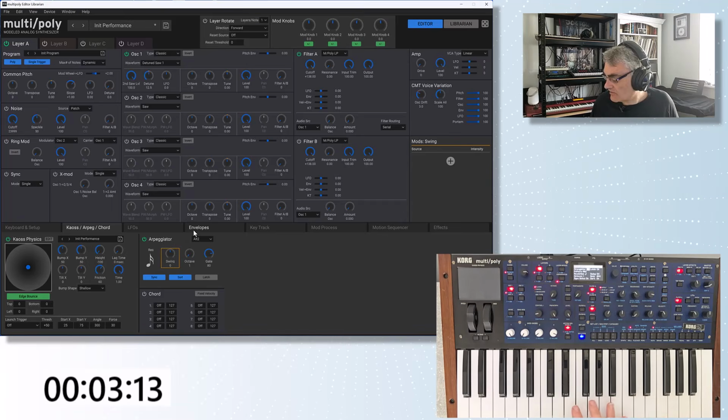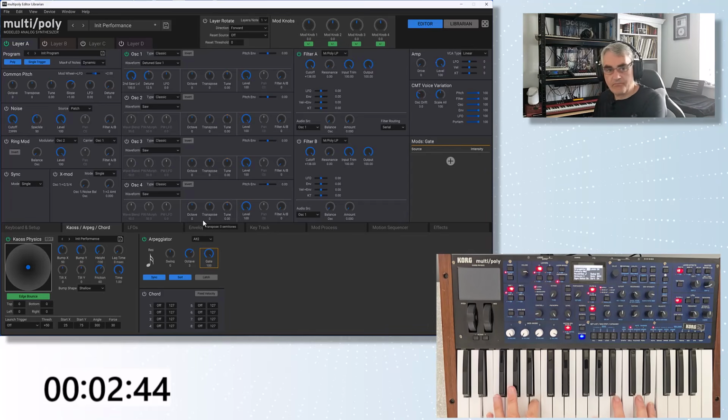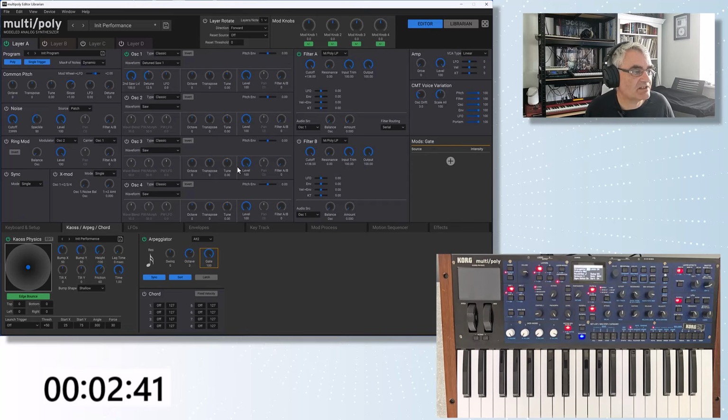And we've got per octave, or an octave range. So that's 1 octave, 2 octaves, and the gate time. So I've got my sequencer there. So I've got a nice simple arpeggiator on there.